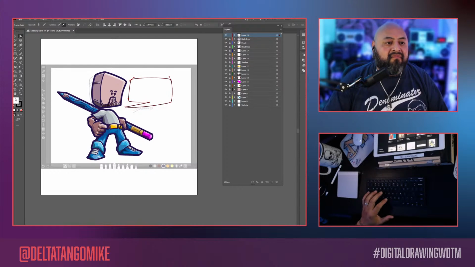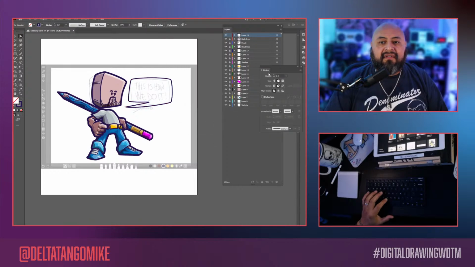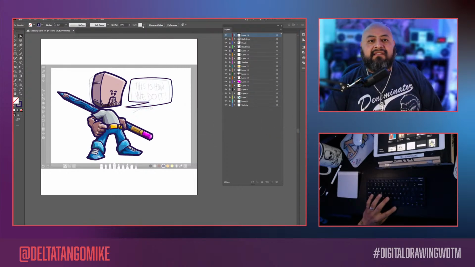Bam. I don't want any color inside. I do want my stroke to be 4. That's what I've been doing for the outline. As a matter of fact, I just got to use my little eyedropper tool. Bam. Let's make this a 2. There it is. Okay, gotcha. Bam. And that's a new layer, right? Yeah, that's a new layer.